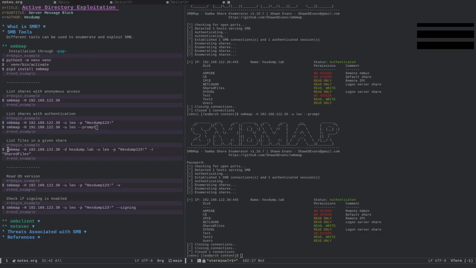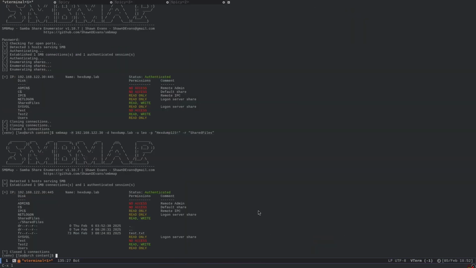So of course, let's say that I want to list out all the files in a given share. I can use this command smbmap, then I put the domain example.lab. Sometimes it's not needed, sometimes it is. And then I put -r with the name of the share. So we execute this other command. And here, notice this is what we get.